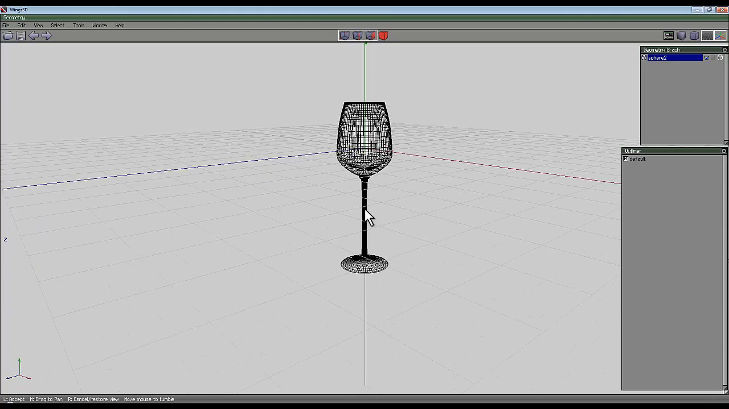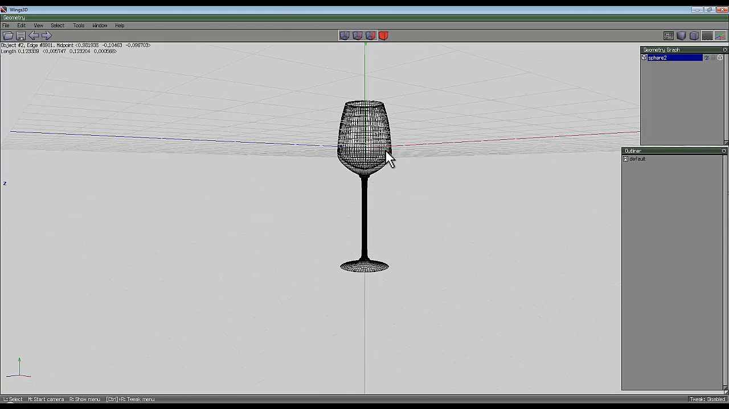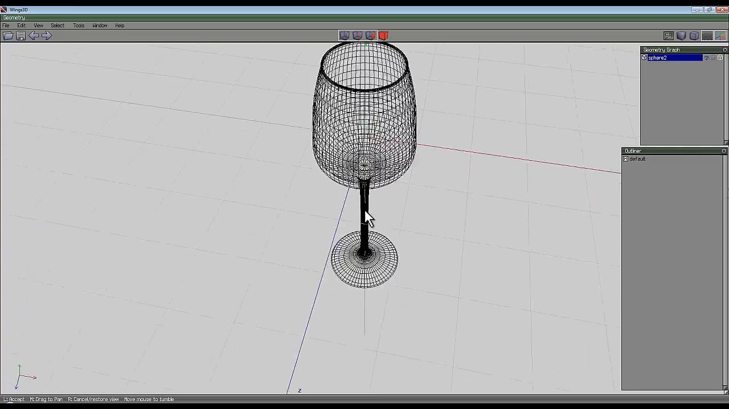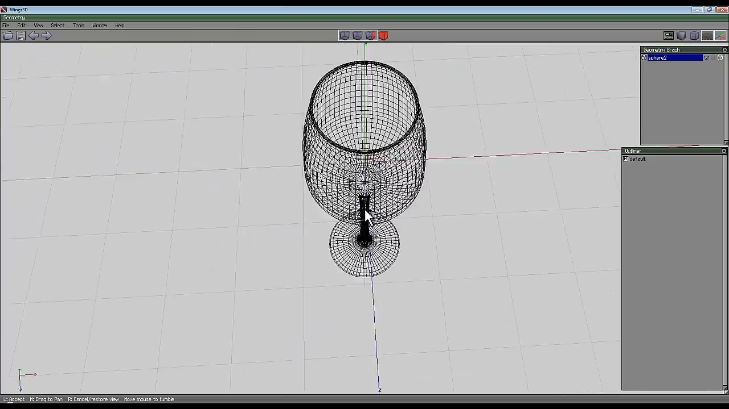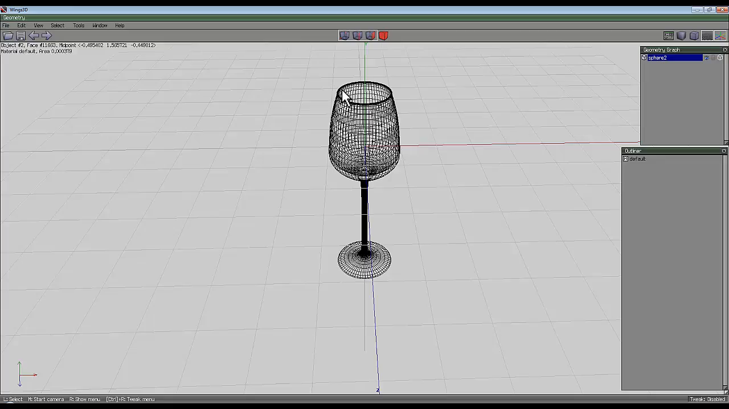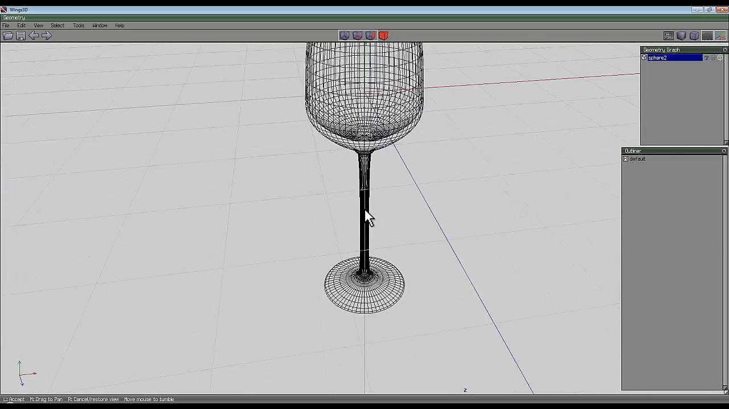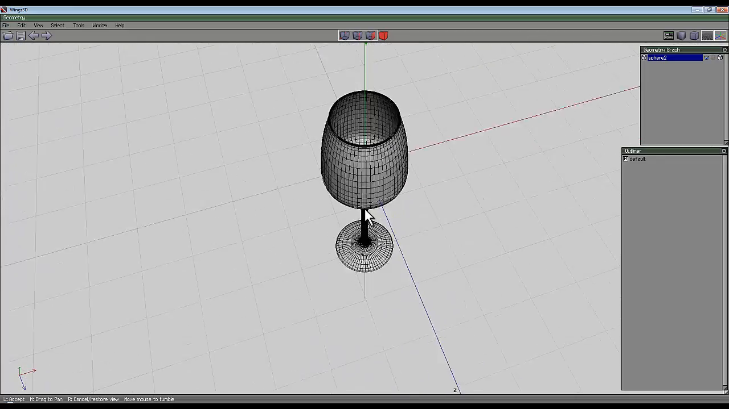Switch to the wireframe view, and you can see how the glass gets thicker towards the base there, which is what I was aiming for. And it's quite thin at the sides, and we've got this rolled top. So what's missing? Well, it's a wine glass and we've not got any wine in it.